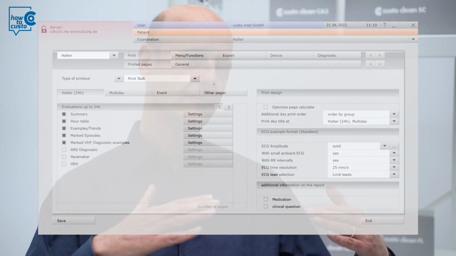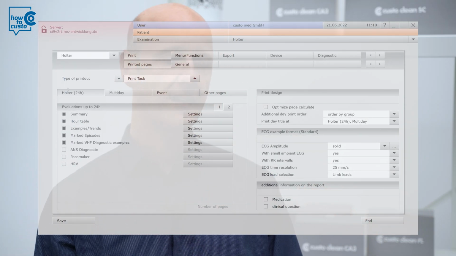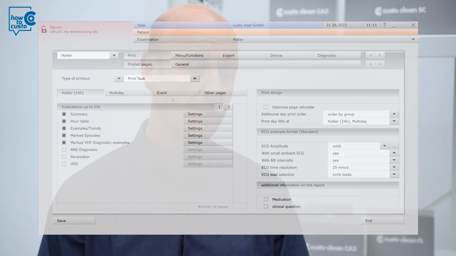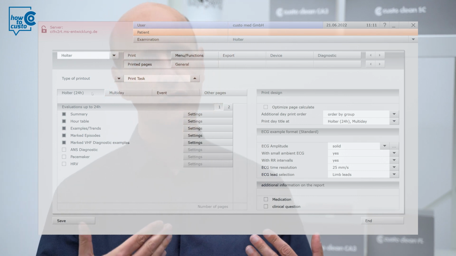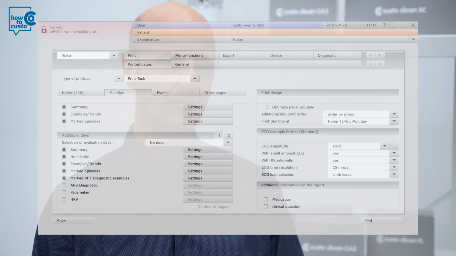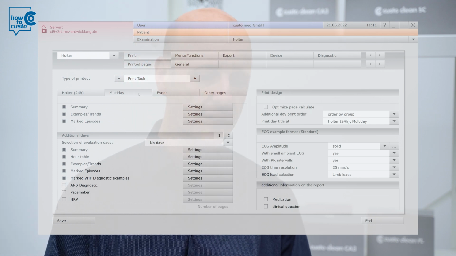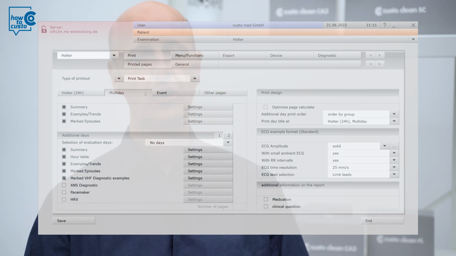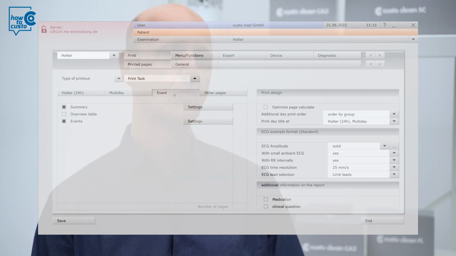If you stay on the left side and go to the next line, you can see that you can configure the printout for a 24-hour ECG or for a multi-day ECG, which means an ECG that takes longer than 24 hours, 2 days, 3 days. The flash recorder can record up to 7 days. You can define the printout for Event ECG, and you can use the tab Other Pages for special cases.